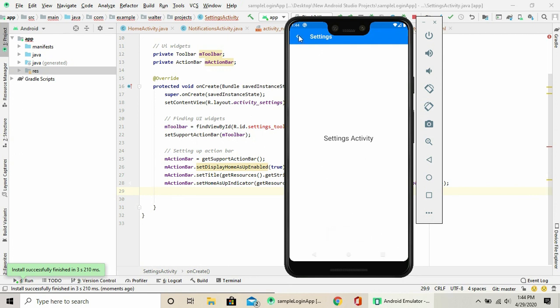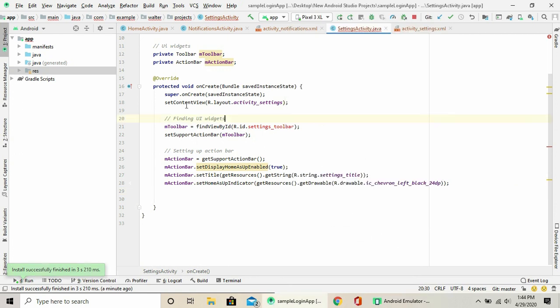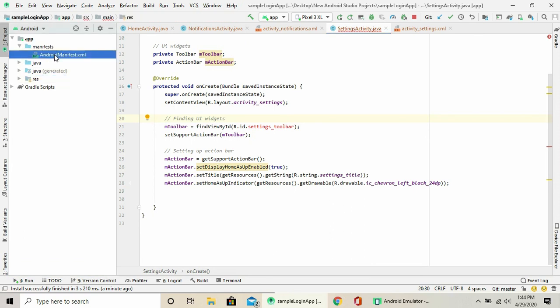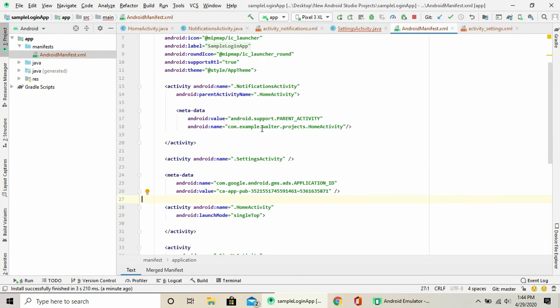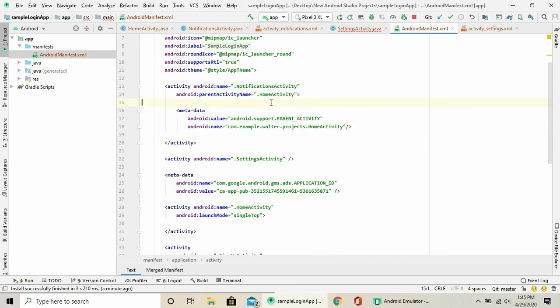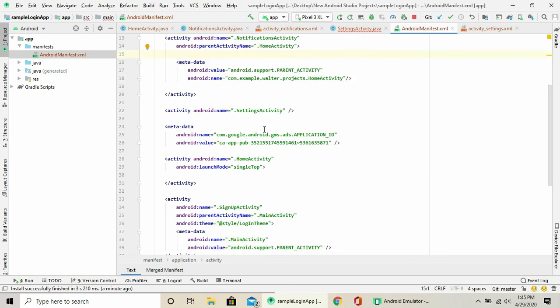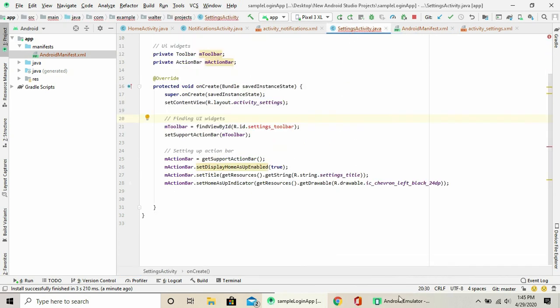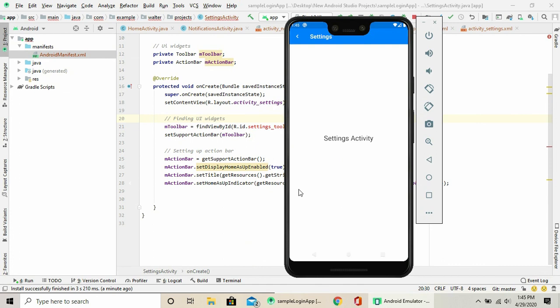Settings. So we don't expect the settings to go back right now, because we've not set up the metadata and the parent activity name. So you can just do that, so that in the next tutorial we can proceed, because definitely I'm going to do that, and I've already shown you how to go about that. So you can just try it for yourselves.